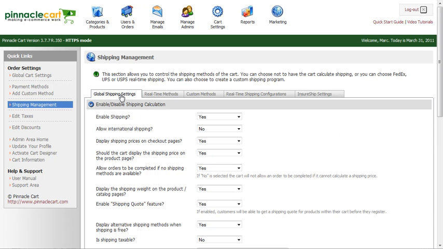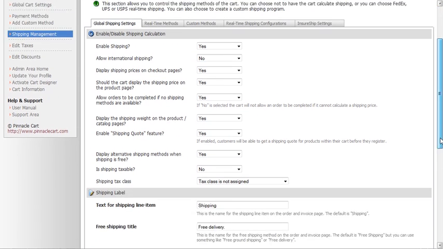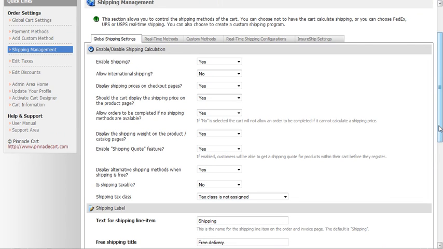We've got global shipping settings, real-time methods, custom methods, and then real-time shipping configurations, and then your ensure ship settings as well. So let's start with global shipping settings. We'll just go down the page really slow, and it's pretty straightforward stuff.